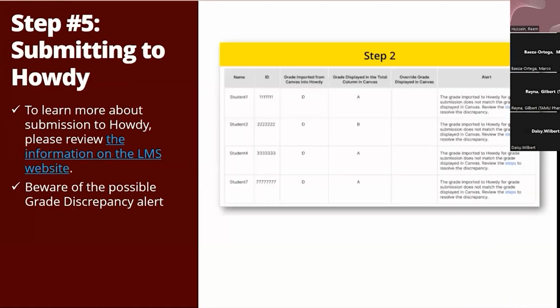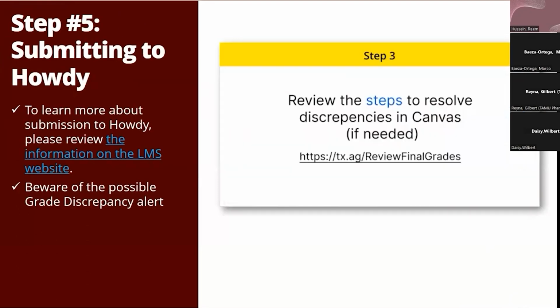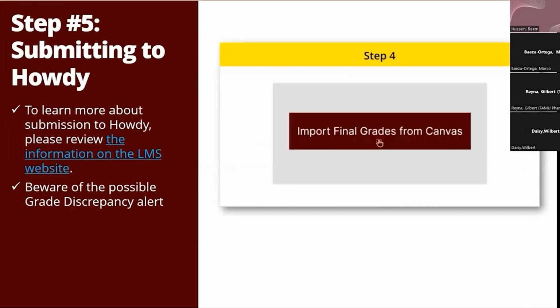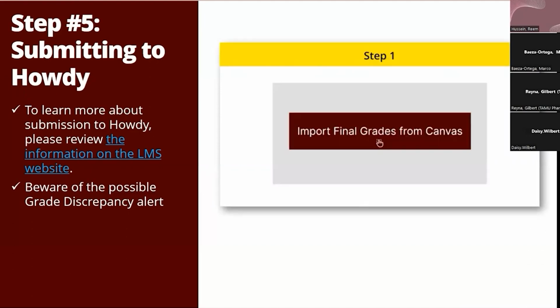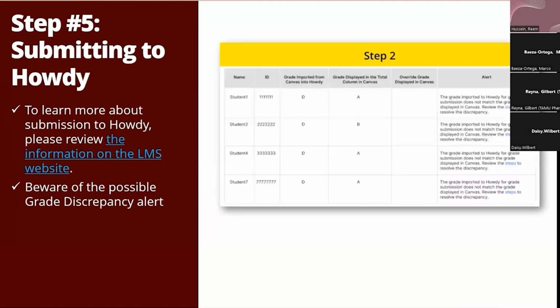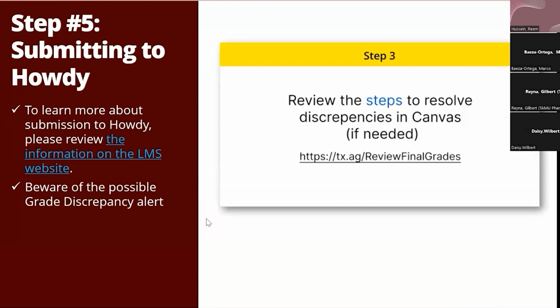And then the last step is to submit to Howdy. I don't have a Howdy test account, so I can't log into Howdy to show you, but I downloaded this GIF that we have on our website. And there's more information on the LMS website about how to do that.